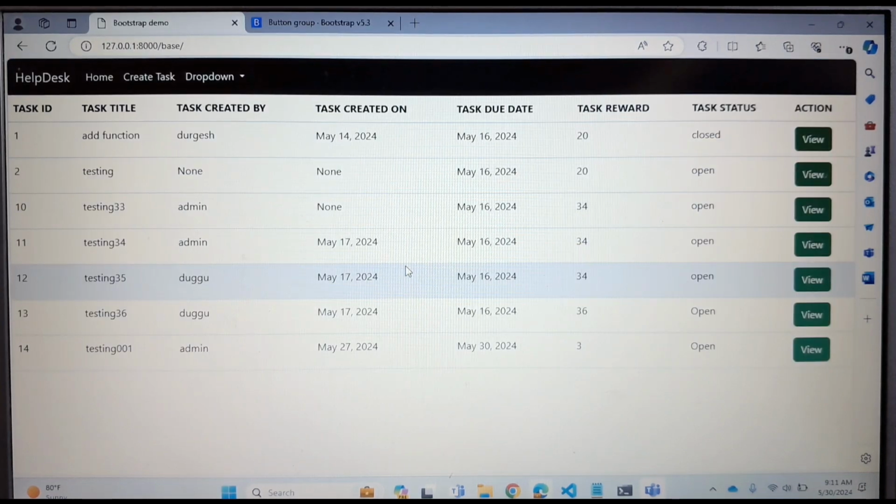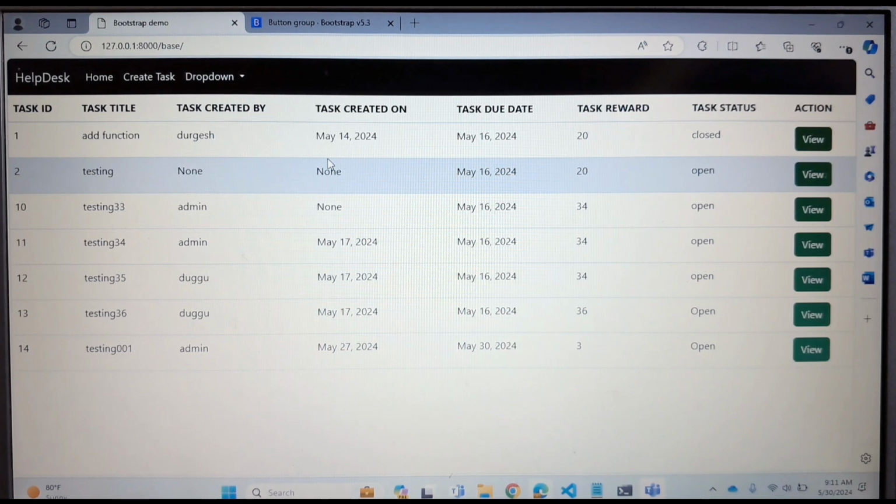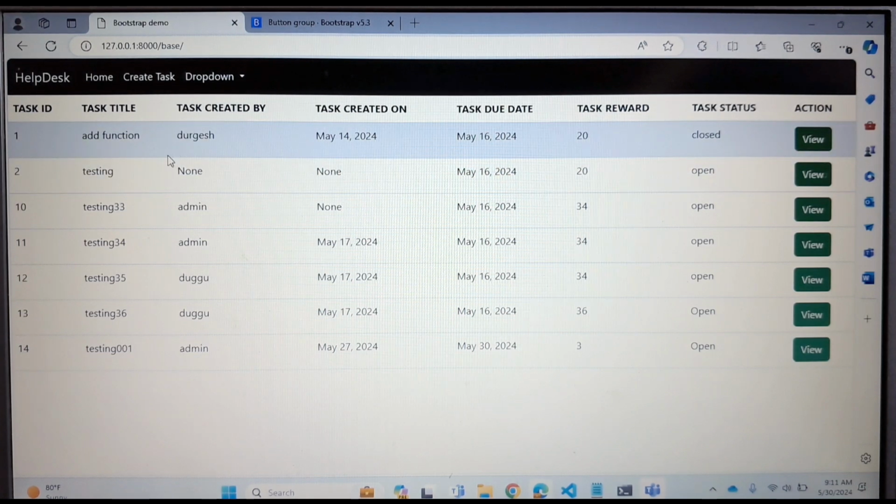So the next, as I told you, after clicking on this button, I want to redirect to another page and there I want to display the complete information of this particular task. See, right now here we are not displaying the complete information. We are displaying only a selected few columns like title, created on, task due date, task reward, task status. But there are many more fields, and this is one example how you can build the things.